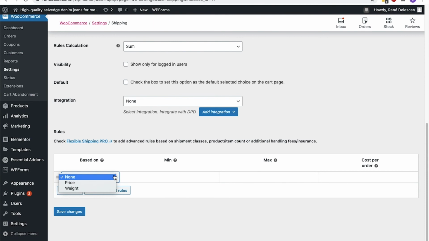Now in this case, I want to choose the price-based shipping method. These are the settings I usually install. But don't worry, I will show you the settings based on weight in just a couple of seconds. First off, we need to insert some rules based on price. For the minimum value per order we can enter 0 and maximum of 50.